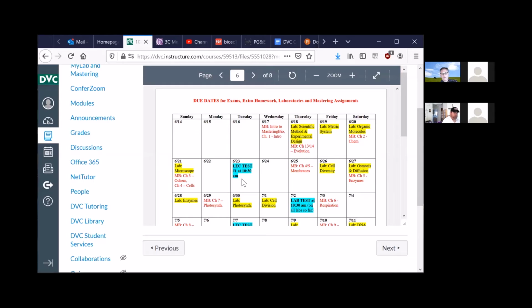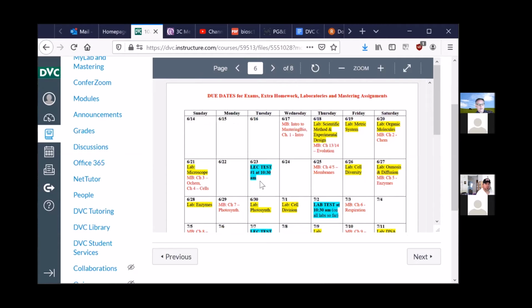You will be given one chance and one block of time that will be limited. So you won't have an infinite amount of time to do this test. You must be able to get on, and have a secure internet connection that's not going to fail you, Tuesday the 23rd at 10:30 a.m. Okay, so that's pretty important.